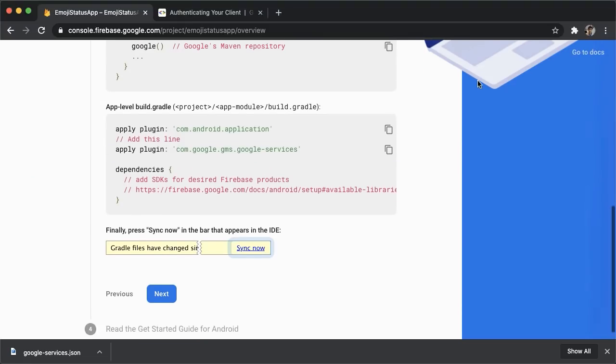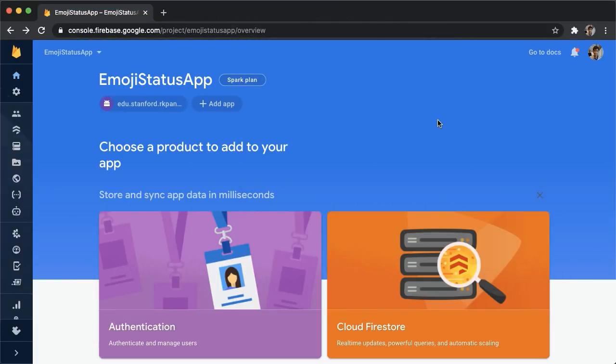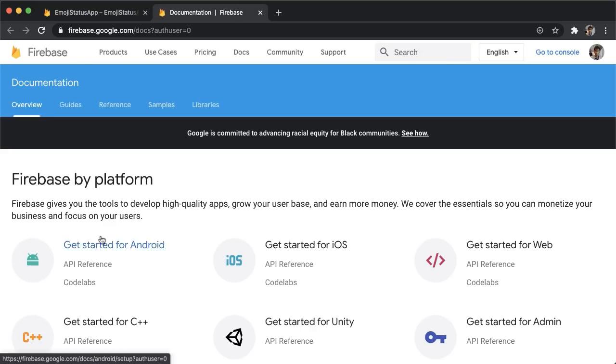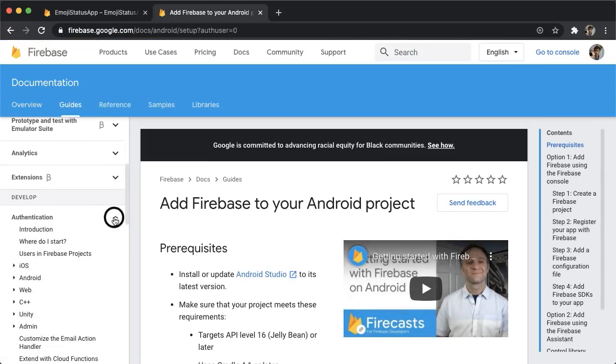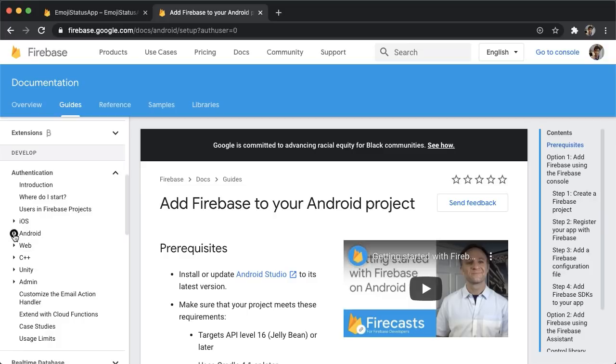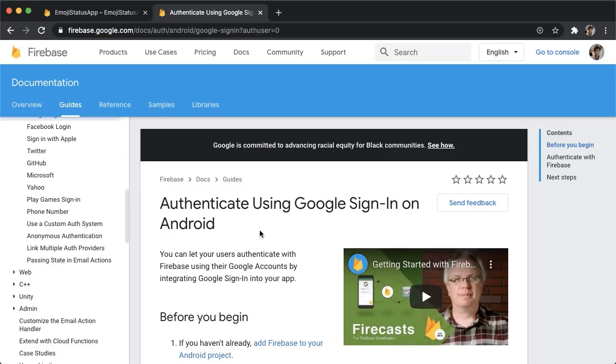Cool. So now let's hit next, and then let's continue to the console. I closed all other tabs except for the console. Tap on this button here for go to docs. And we care about Android. In particular, if you scroll down, we want authentication. Go into the Android section and Google Sign-In. So we're going to follow pretty much this guide over here.